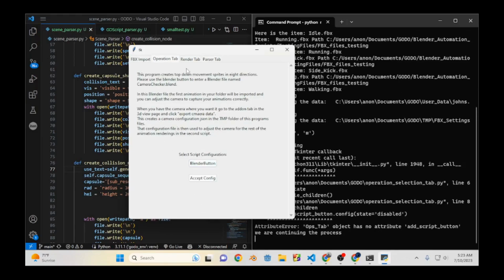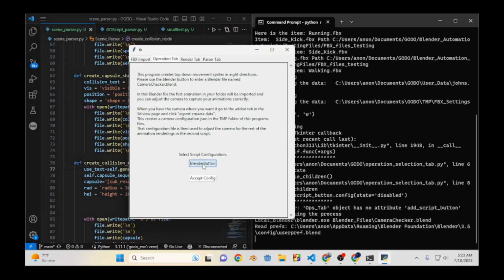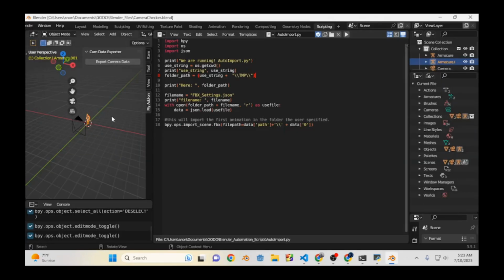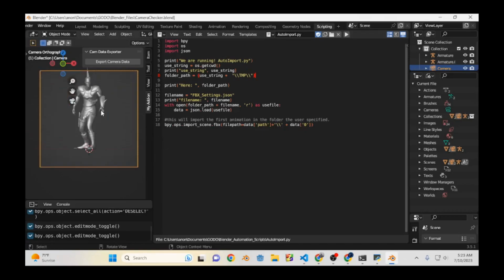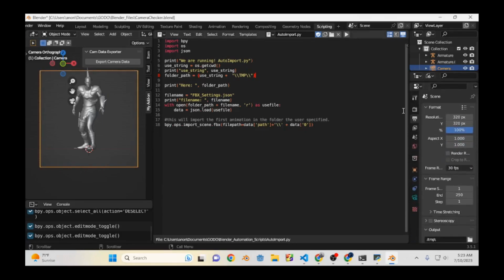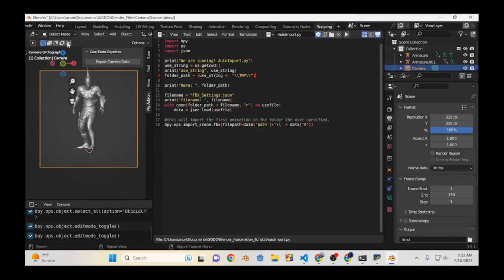This is the operations tab. We're going to hit this. It's going to open up Blender for us. And this is our camera checker. So this is where we set the position of our camera. What this script does is it automatically imports the model, one of the models you brought in the first step, and then it's going to display it right here, so we can now set the camera where it needs to be. And we have an add-on built where we can export our camera data.